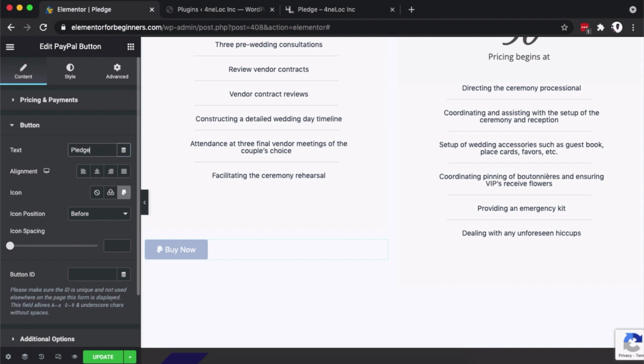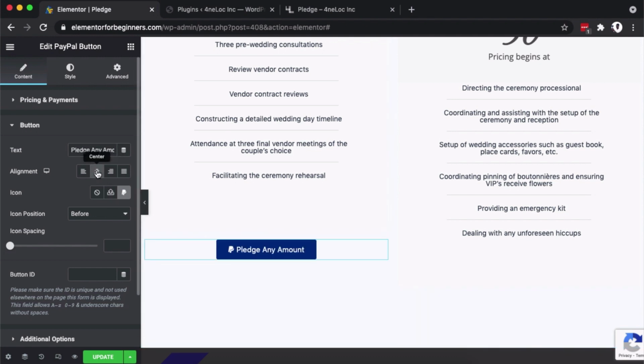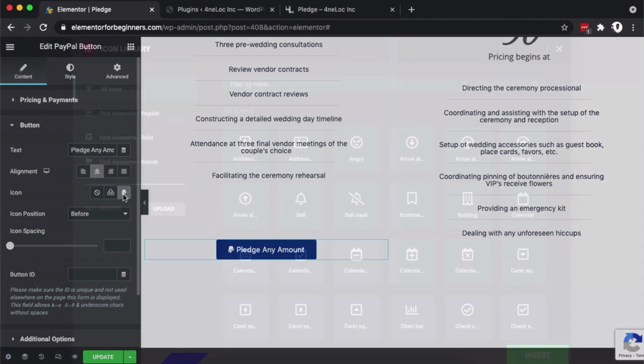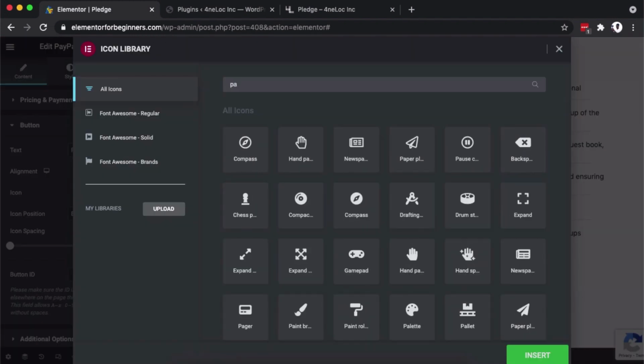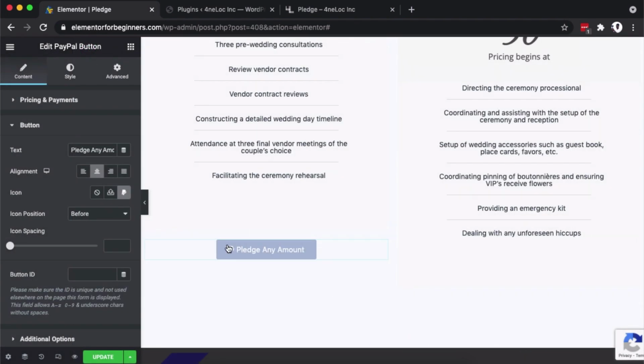Pledge any amount. And you realize this is the text that is going to be displayed over here in the button. I can further center my button. I can choose the icon. I'll search over here for an icon that will appear on my widget or my button. So I'll still use the same icon, or you can upload your own icons. You may choose to have the icon before or after. I'll leave it to be before.